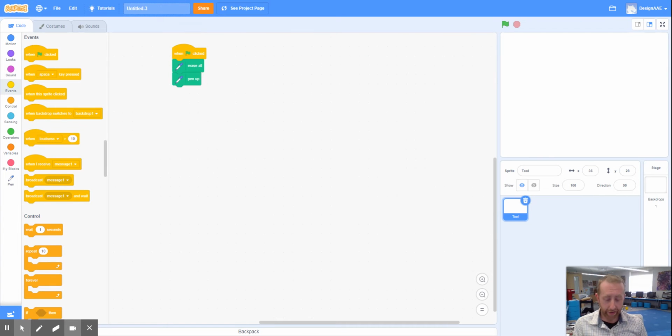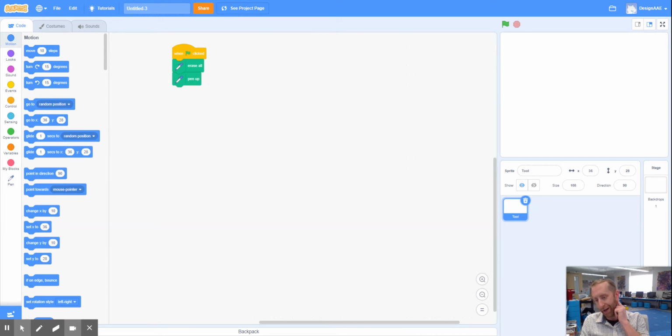Our next step is to give the user of the program the ability to control where the pen goes. Now, there's a bunch of different ways we could do this. We could use the arrow keys on the keyboard, for instance. But for us today, what we want to do is make the mouse control where the pen goes. That's going to be a motion block, which is the blue section of your toolbox right over here.